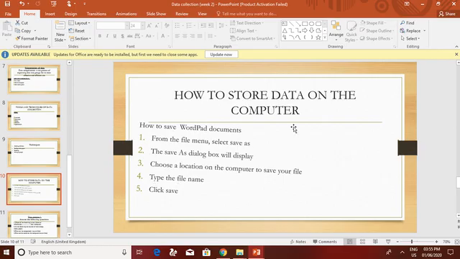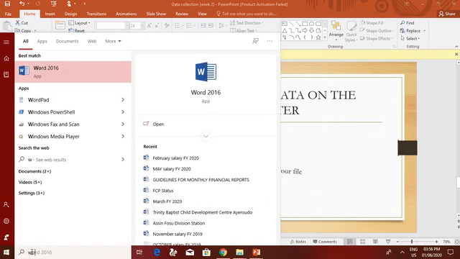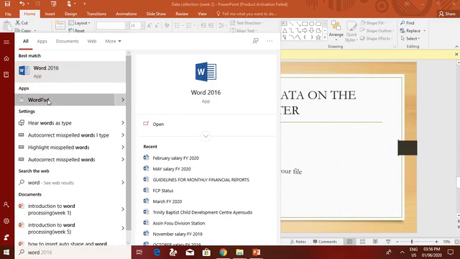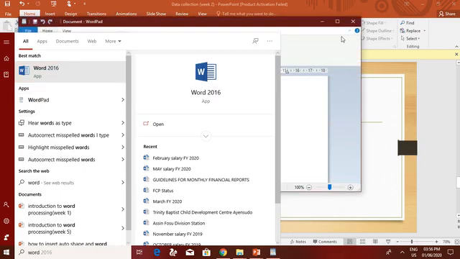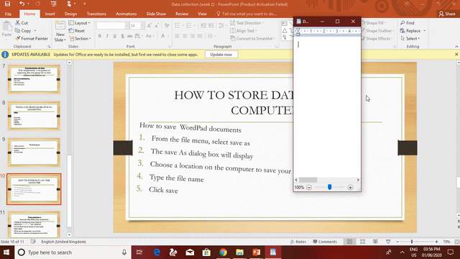How to store data on the computer? You can store data on the computer by using the WordPad application. So how do we do that? To save a document or data on the computer using the WordPad application, what you do is you come to the Start button, you search for WordPad. Now the WordPad window will open up. This is the WordPad window.